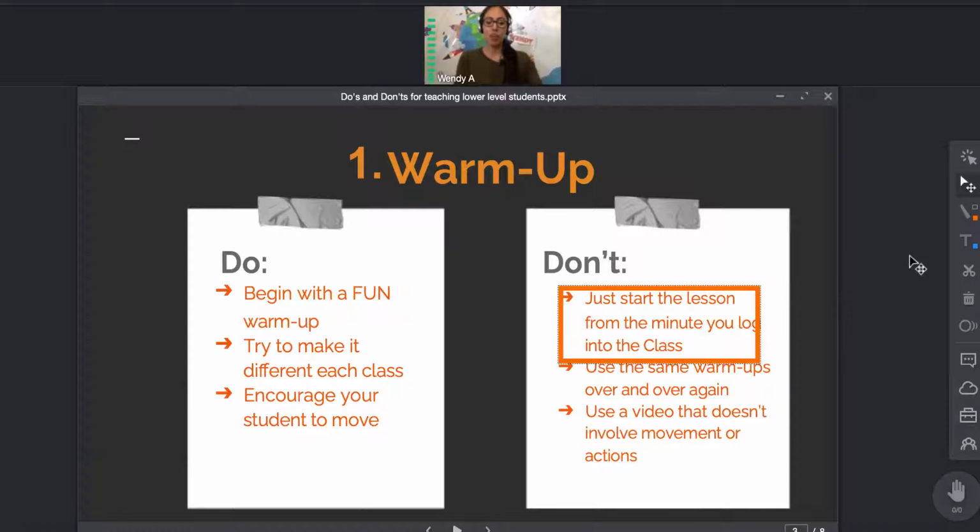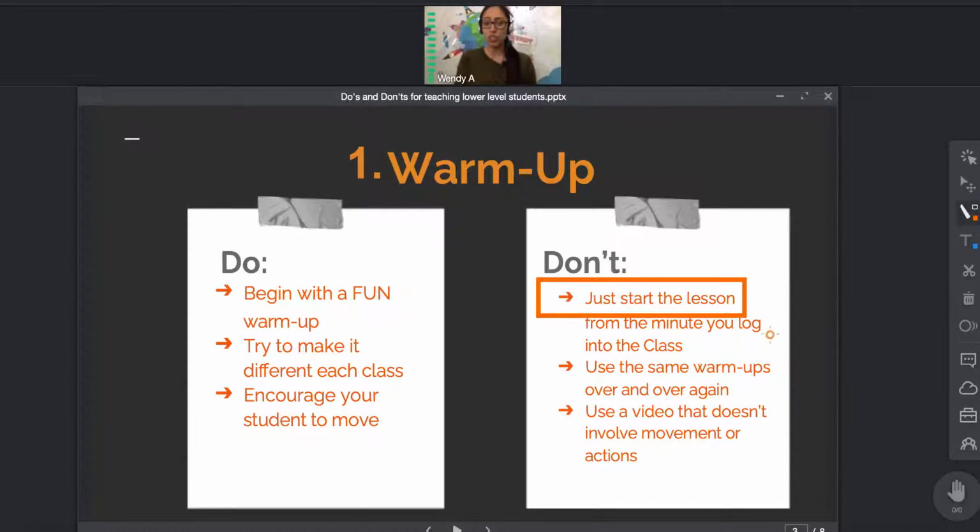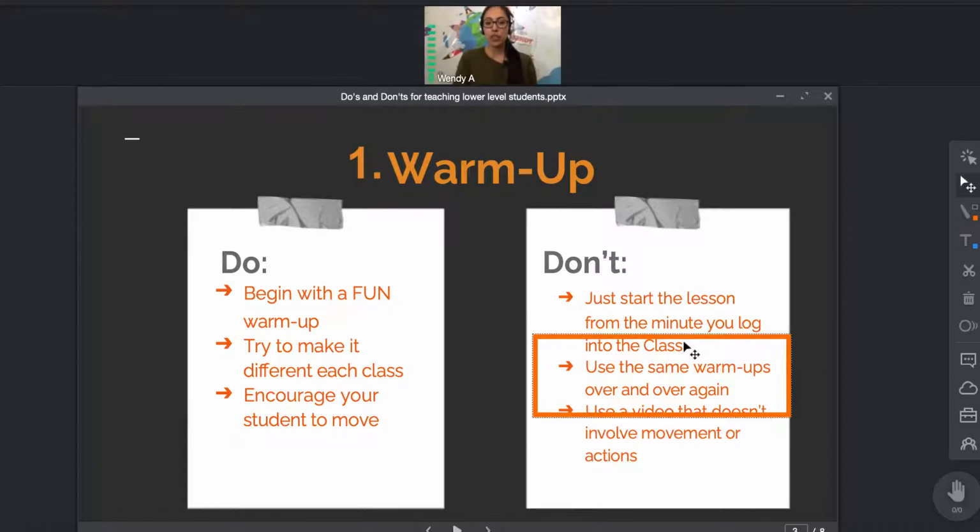Well, number 1 is don't just start the lesson from the minute you log into the class. So some children naturally don't enjoy learning a new language, and the last thing that would encourage them would be if you just dive right into the material and ask them to participate. So make sure that you don't skip this part. It's very important.